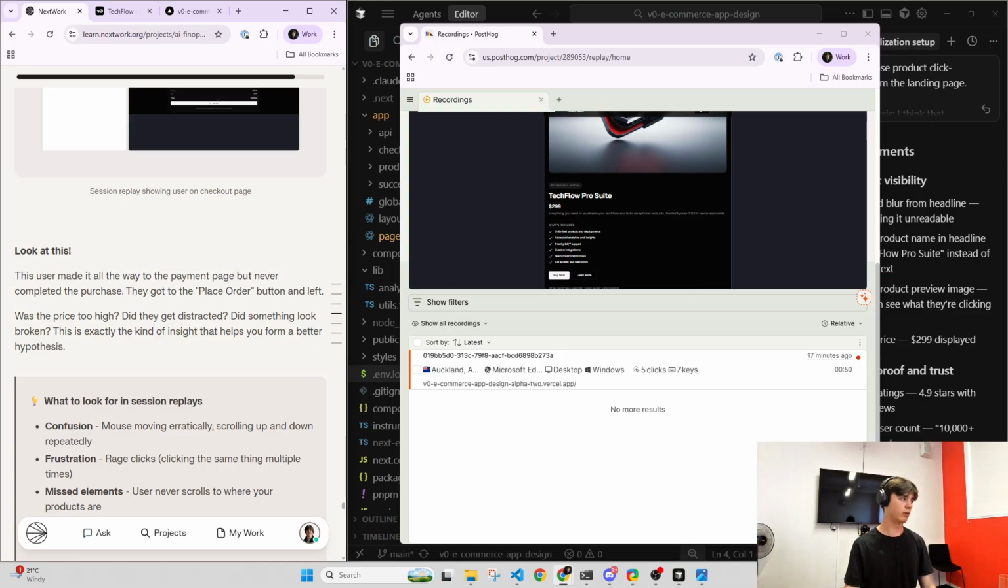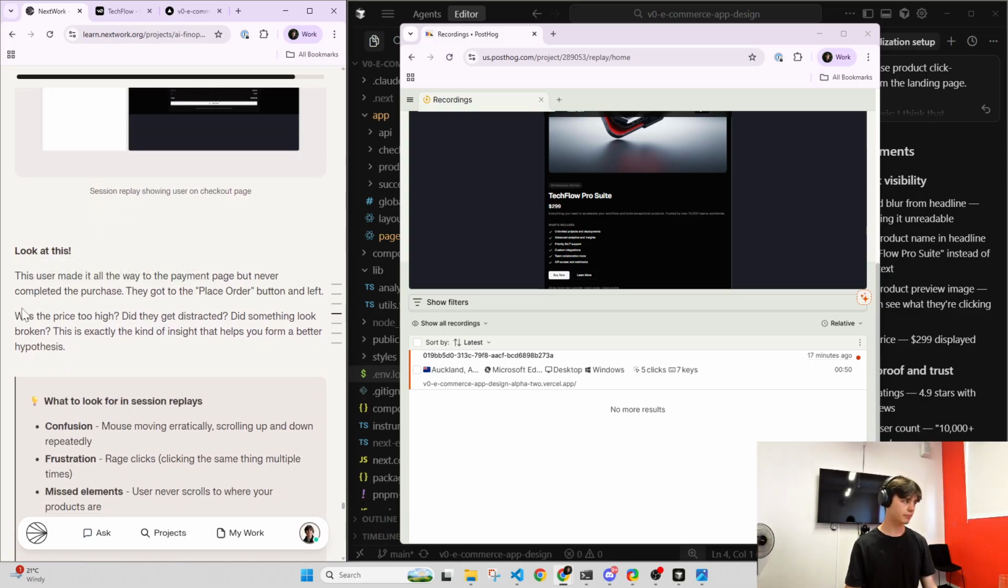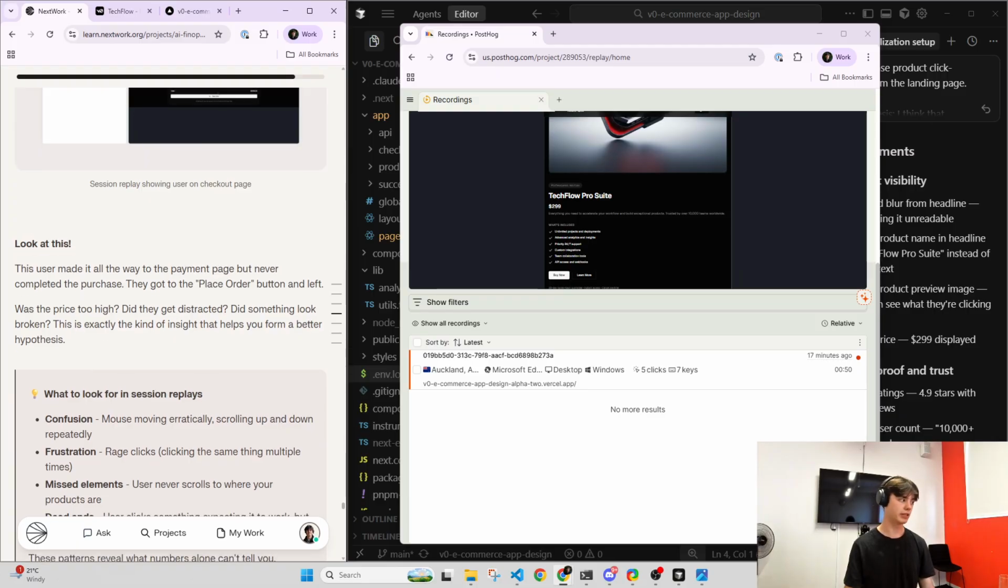Look at this. The user made it all the way to the payment page but never completed the purchase. Was the price too high? Did they get distracted? Did something look broken? This is exactly the kind of insight that helps you form a better hypothesis.